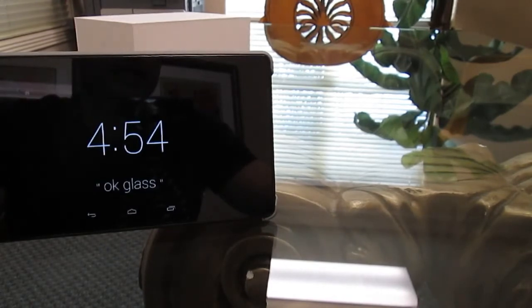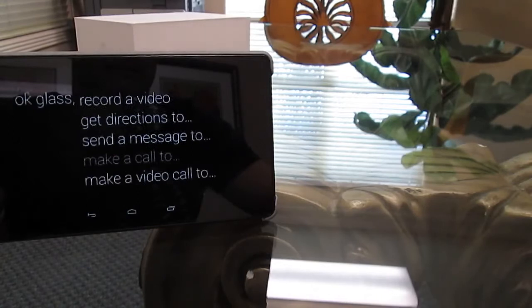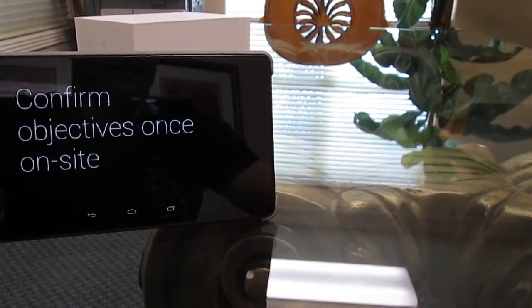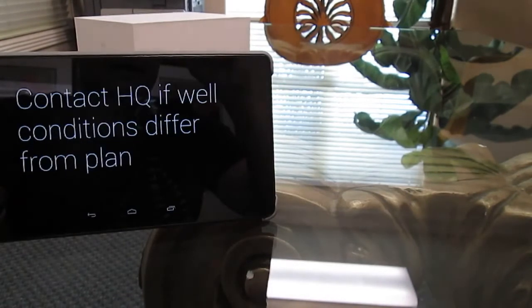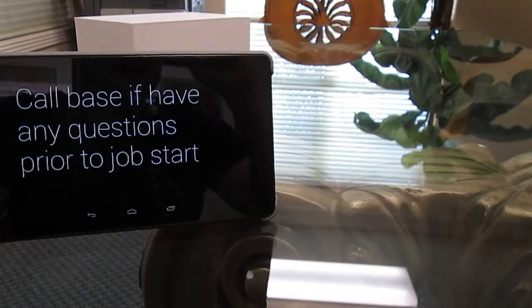Let's take a look at another piece of information. So when the field engineer gets to the location and they want to know what to do, they can say, okay, glass, pull up the pre-job checklist, and there you go. So as the field engineer, I can say, okay, I have to confirm the objectives once on site. I have to contact headquarters if the well conditions differ from the plan that was discussed at the base. I have to call base if I have any questions prior to the job start, and I can obviously do that hands-free with this device that's tethered to my smartphone.